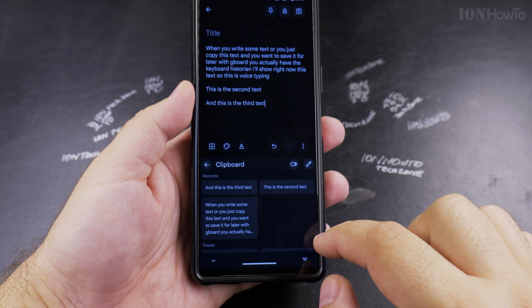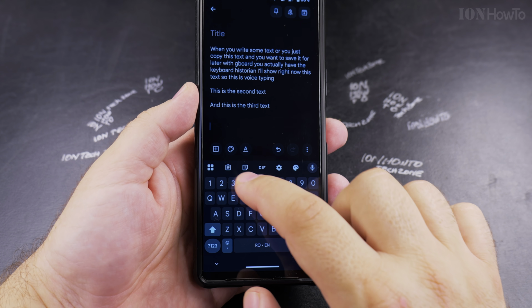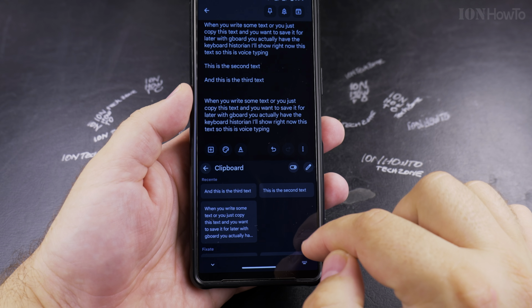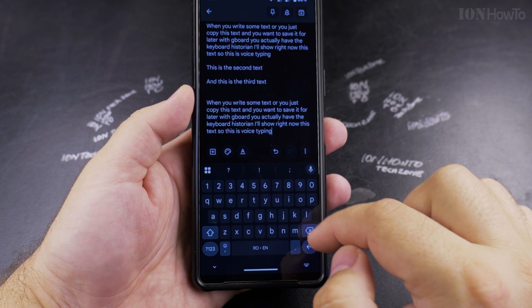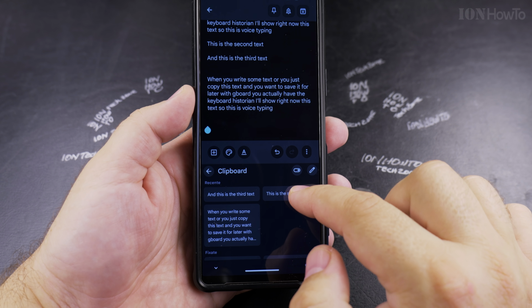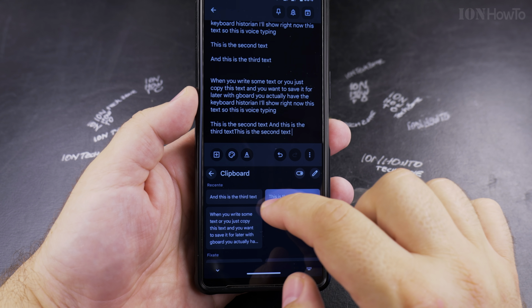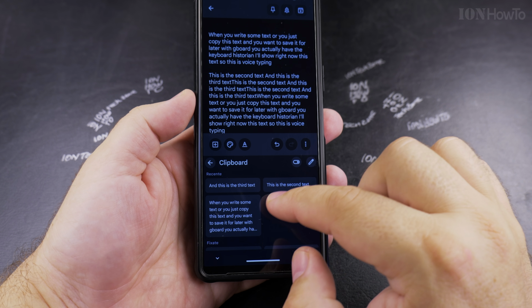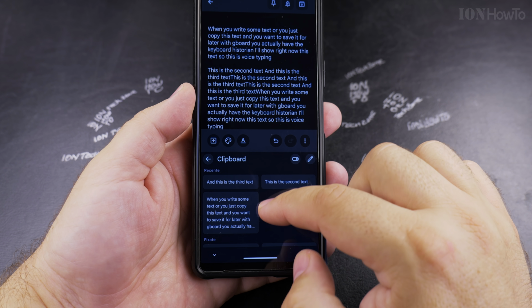So I could paste this one. If I want to, I could paste the first one there. And I could even paste the second one and third one, and the second, third. It keeps going like this, and it's a really powerful feature of Gboard. I really like this option a lot.